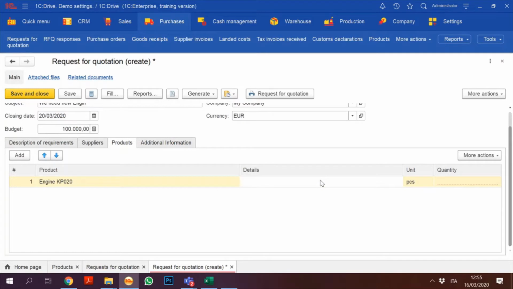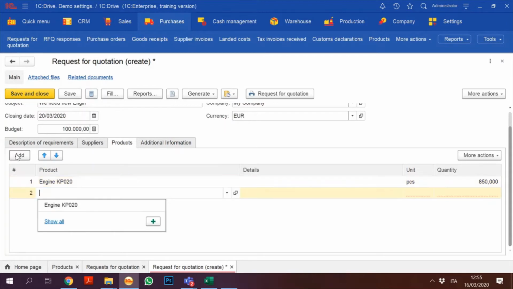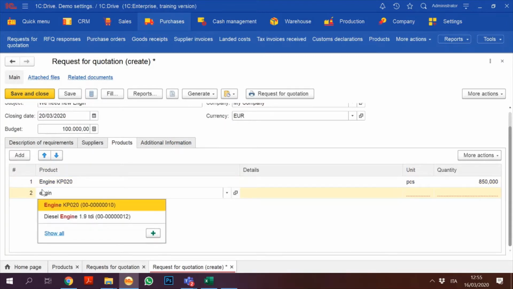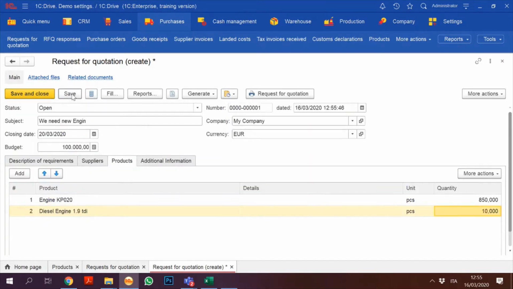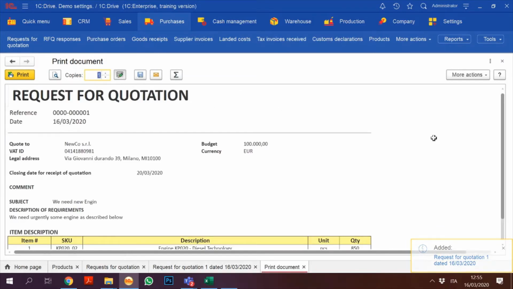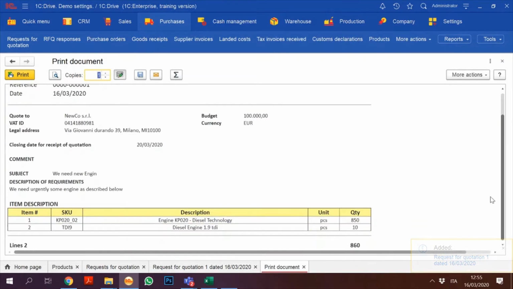Here I can write some details, maybe some specifications, and I'm requesting, for example, an 850 engine, because I remember that we need it. And then maybe we also want some test for the engine. I know that this doesn't work like this. Let's say D10, because we want to check some additional price, some additional offer, okay? I save it.